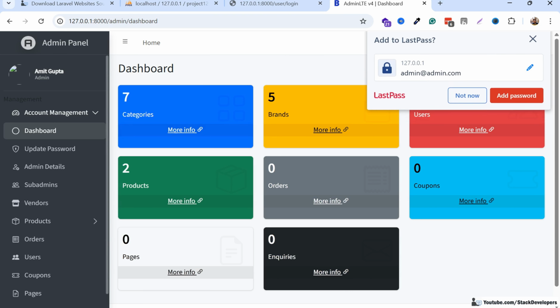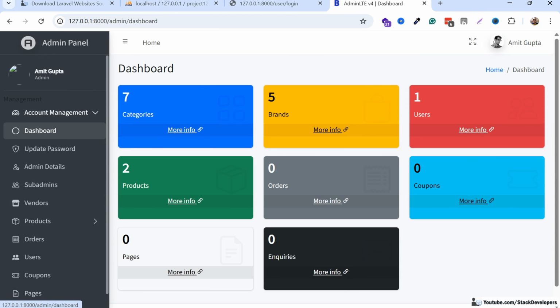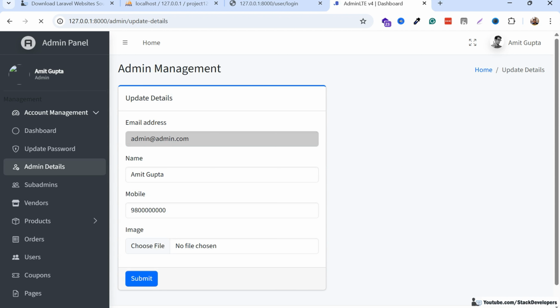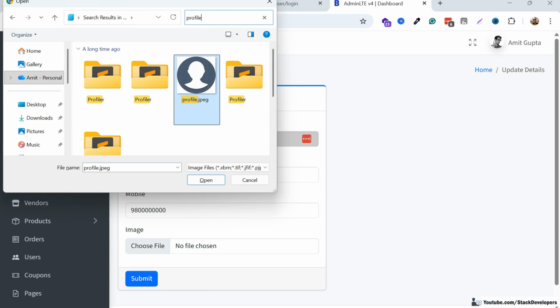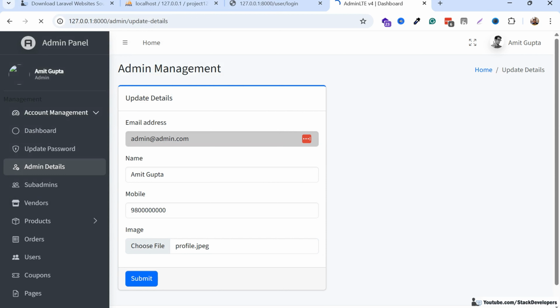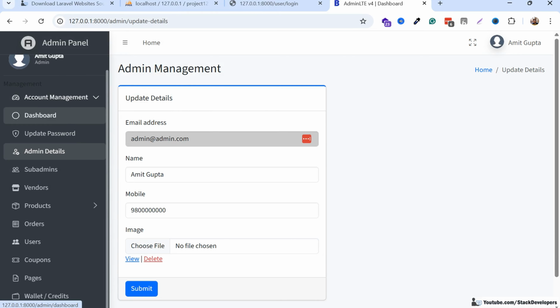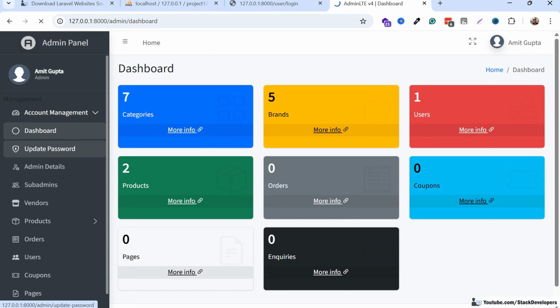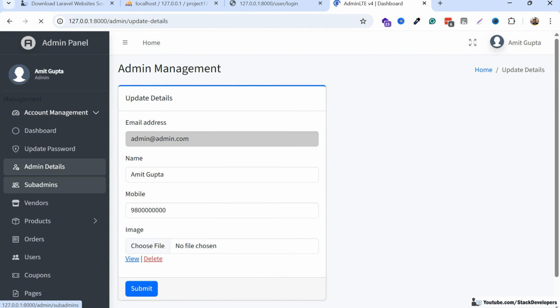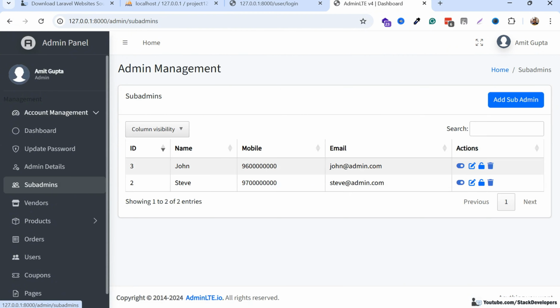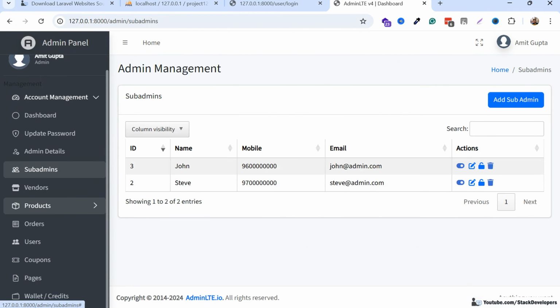Okay, so all the modules are here, you can see, and you can update this image as well. That is not coming, but you can update this image from here. Just simply open any image and you can update this one here. See, we are able to update this image. Okay, and all other features: dashboard, update password, admin details, sub admins, so that you can give access to a different person to manage your admin panel and the website.